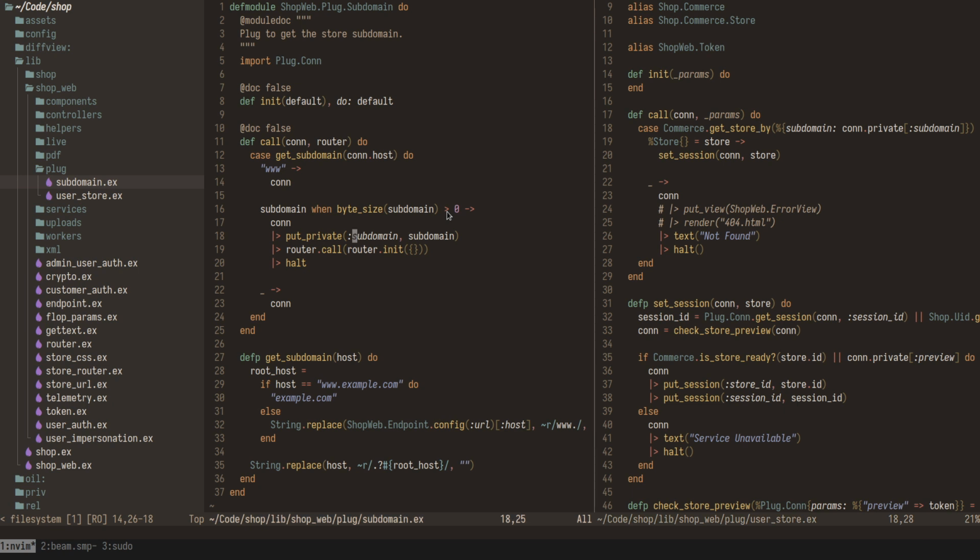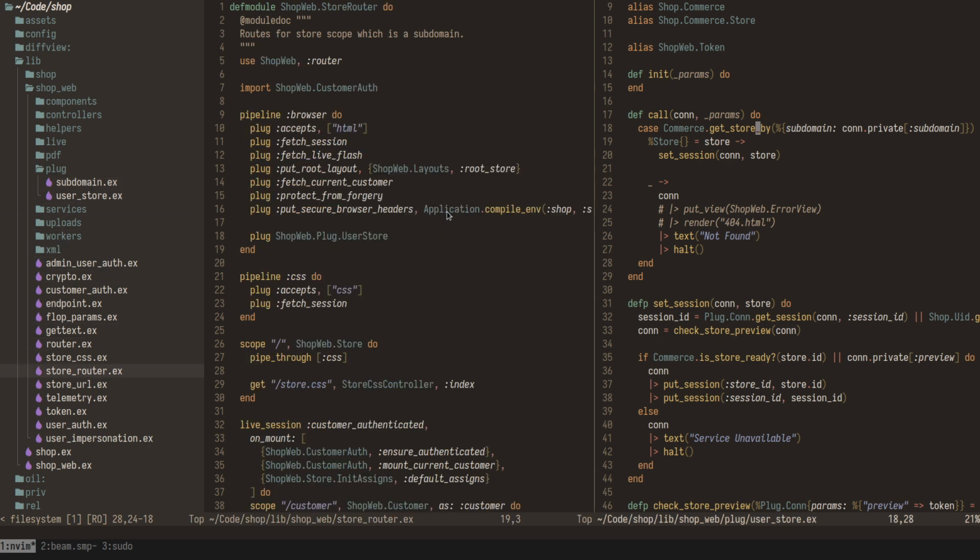Okay, so we have two files to manage two routes, and we have these blocks to manage the subdomains, to get the subdomain.